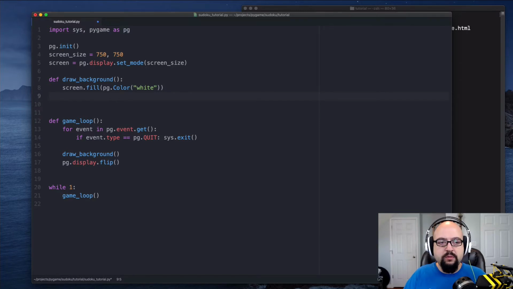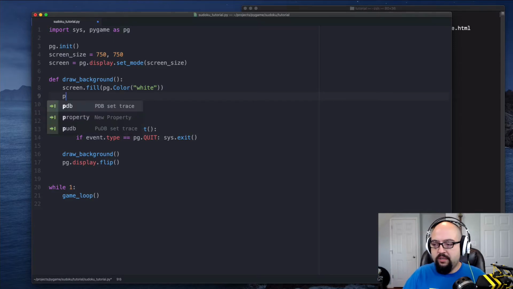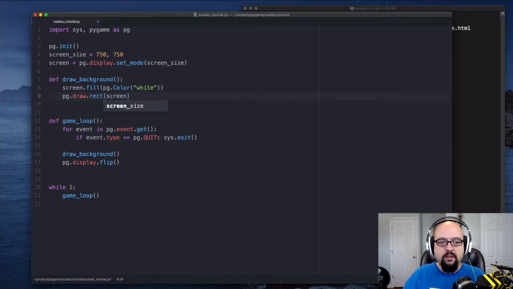Now, thinking through it, you draw a rectangle, I mean, basically a square. So we're going to do pg.draw.rect, and to the screen, and then we are going to say pg.Color. We're just going to keep it simple, black and white. And then we're going to do a margin of 15 on each side. So it's 15, comma 15. I think that's the XY coordinate. And then we've got to give it a width.